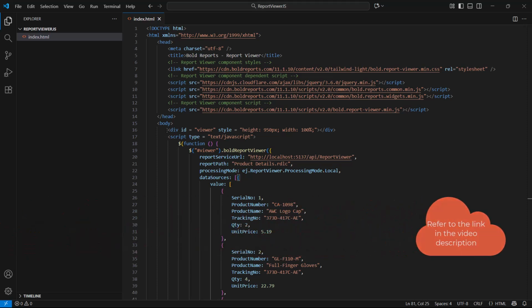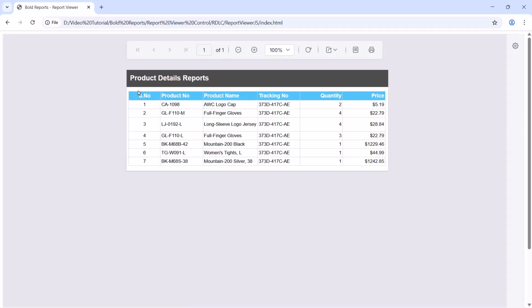To know more about rendering an RDLC report in your ASP.NET Core application, refer to the link in the video description. Now, everything is ready to load the report on the web page. When I run the application, the report viewer loads in the browser. Here, the product details RDLC report has been rendered in the application using JavaScript.